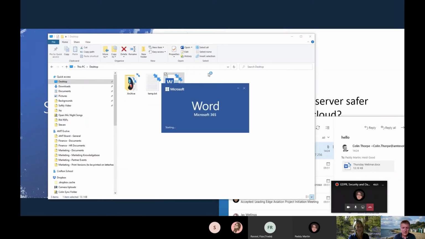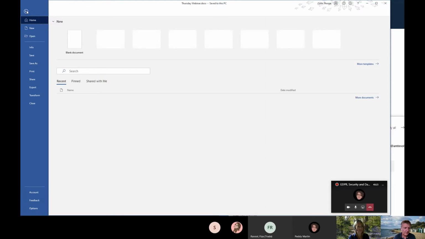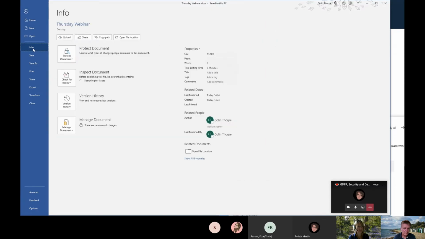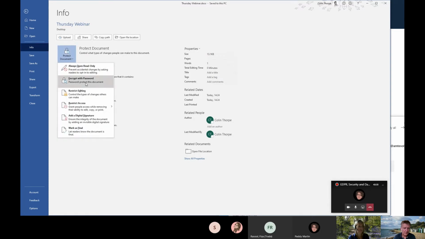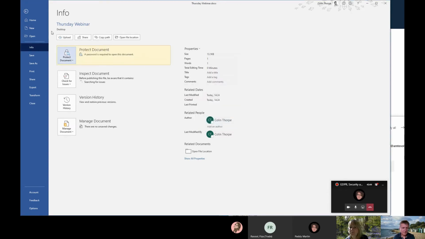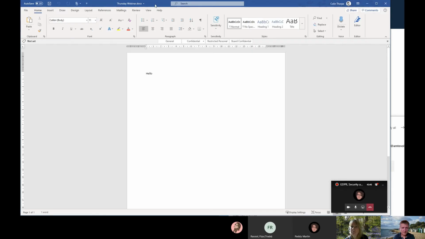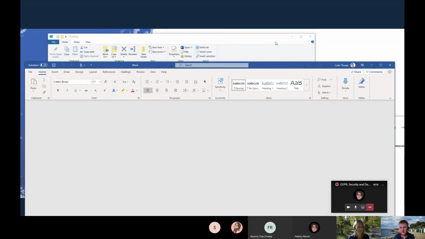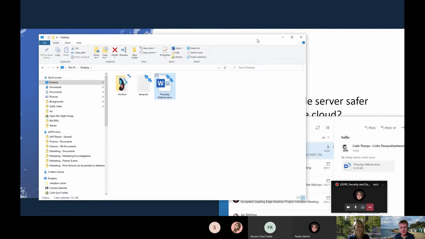So I come in and I go into File, and it's in here, Information, Protect Documents, and I'm going to encrypt it with a password. I'm going to put a lovely password in here, which is probably the same password that I use for everything else. There we go. So now a password is required to open this document, which is great. So this document's protected. But the other 5 documents I've just sent out, how do I protect those?